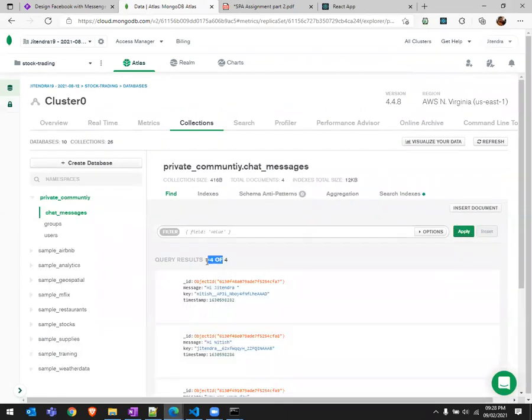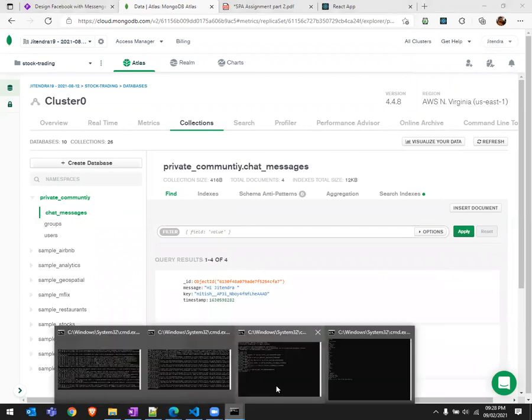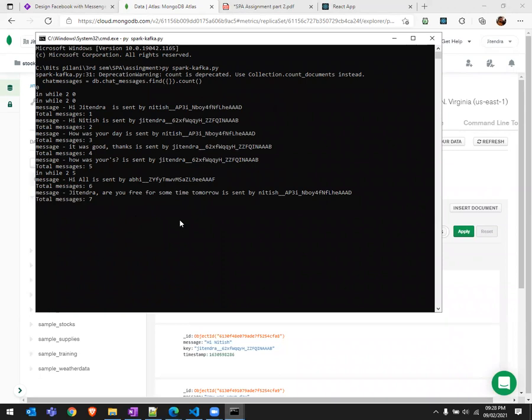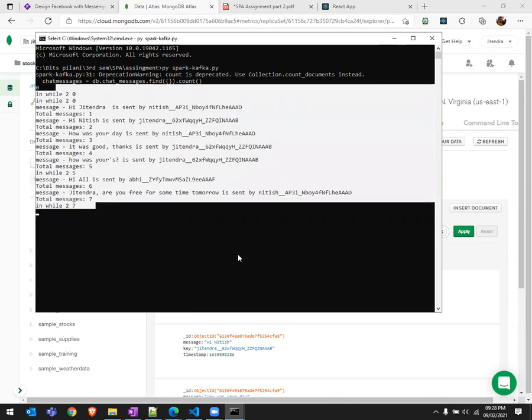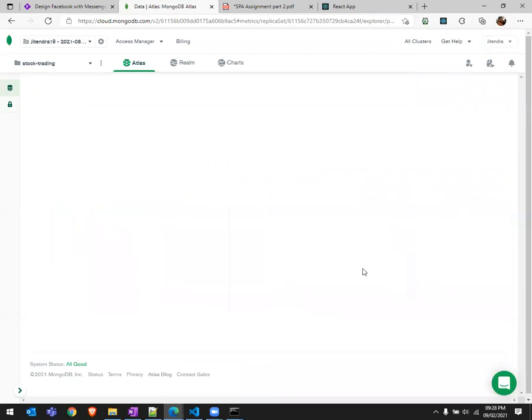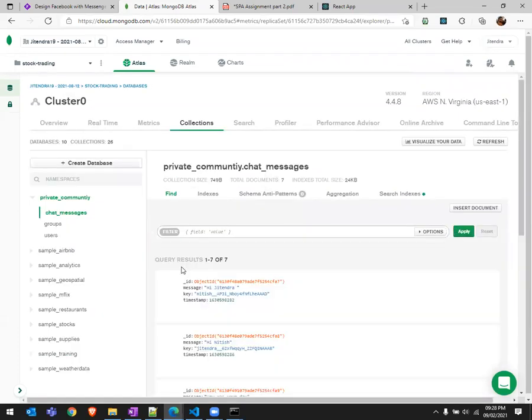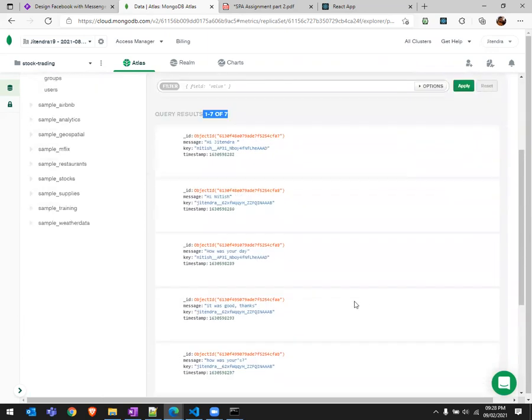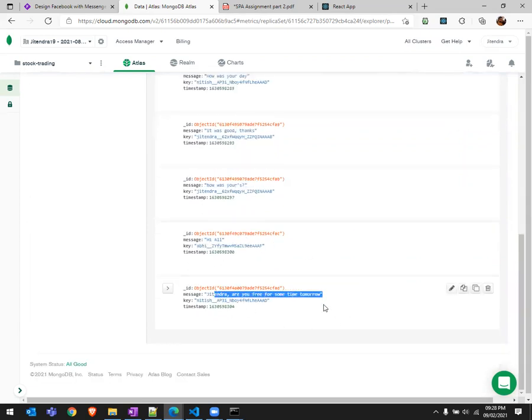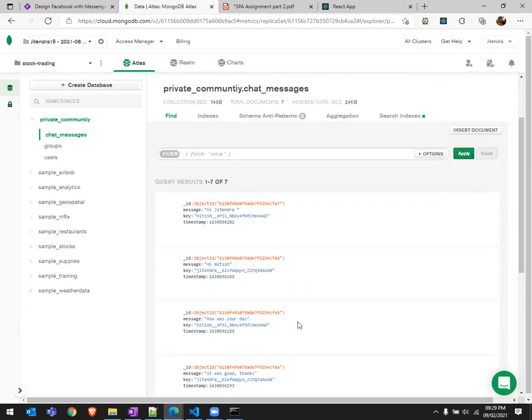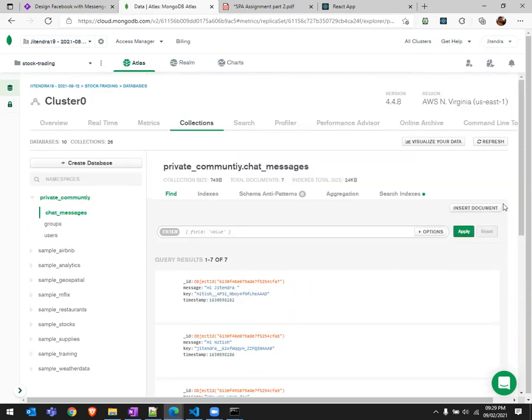Yeah, see, four. All of them were stuck because we had just paused it with a right click or something. That's the beauty of our messaging or streaming system: if things are broken or a subsystem is not working, Kafka will take care of that. Even after 5 or 10 minutes, we can still have all the messages. Let me refresh it again and we will see the count. Now it's 7, and we can see all the messages: "Hi Jitendra", "Hi Nitish", and the last message, "Jitendra, are you free for some time tomorrow?" That's the beauty of what we are streaming in this complete Messenger POC.